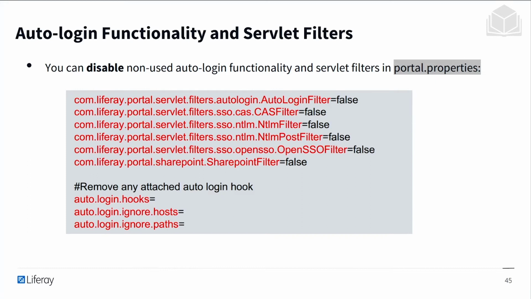We also have auto login functionality and servlet filters. So you can disable non-used auto login functionality and servlet filters in portal properties, and this will add to your security of your application. Below, you see a list of some of the properties that you'll configure in portal properties.